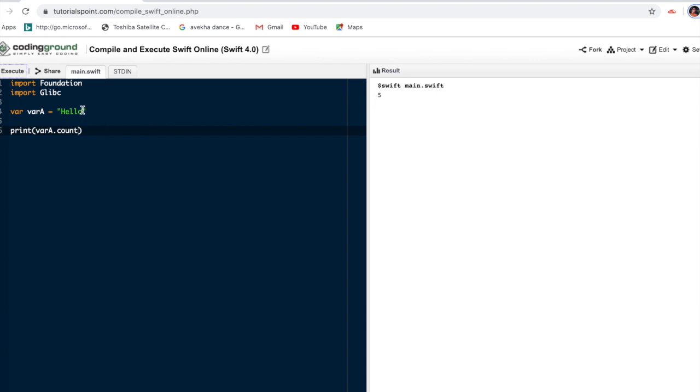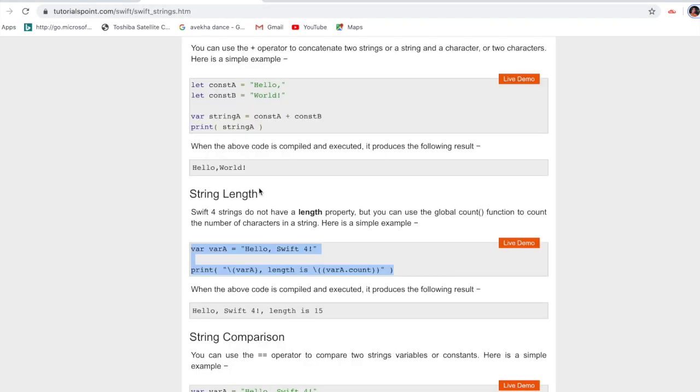If I write welcome, welcome, the output should be... here the space is 6, 7, 8, 9, 10, 11, 12, 13. So the answer should be 13. So this is about the string length.